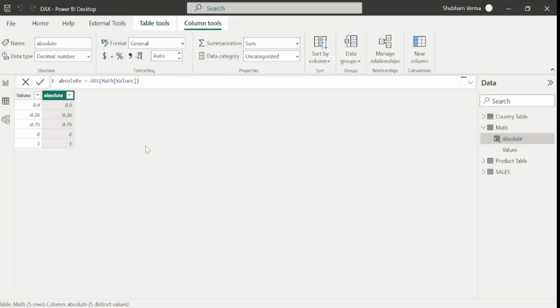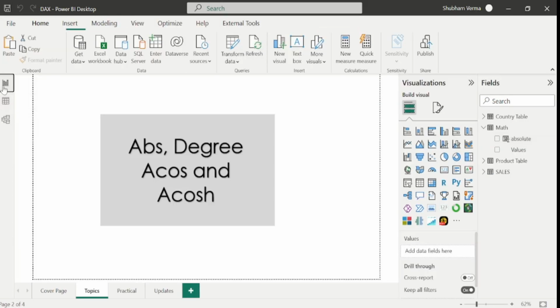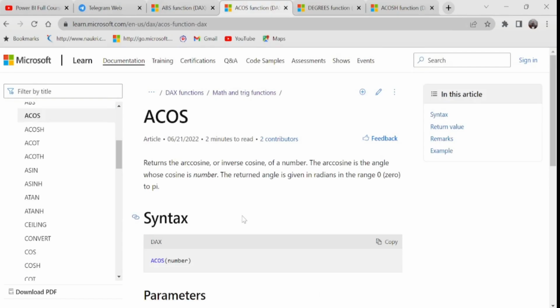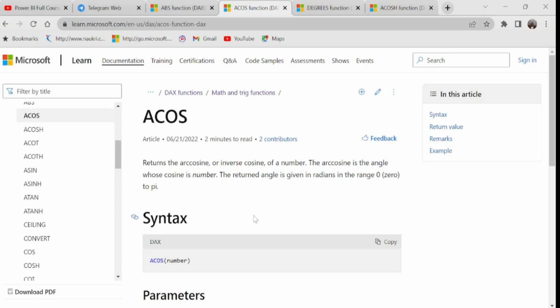And now let's move towards the next topic of today's class, which is degree. So before understanding this degree function, guys, firstly we will understand this acos function, which stands for arc cosine. So let's go to the reference page and read the definition first. It returns the arc cosine, or inverse cosine, of a number. The arc cosine is the angle whose cosine is number. The returned angle is given in radians in the range of 0 to pi.